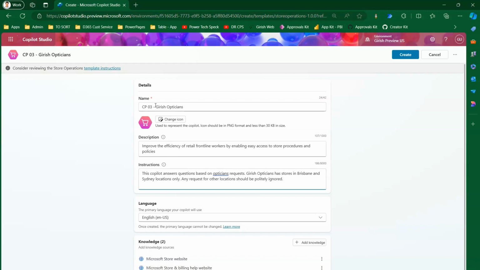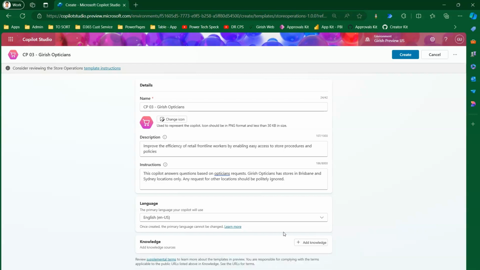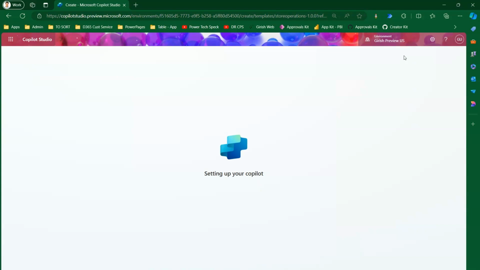Now the mandatory thing is just name, instructions, language, knowledge you can change over here. Now this is not related to Microsoft Store. I'll just delete this. Okay, so I don't want all this thing. English US is fine, and I'll click on create. Okay, so we are creating the third copilot.